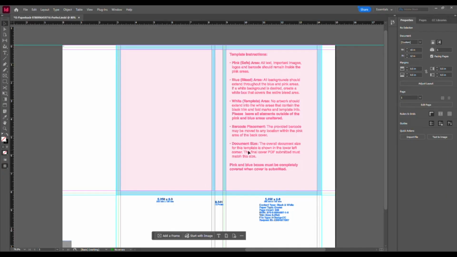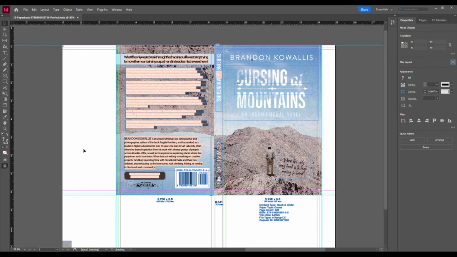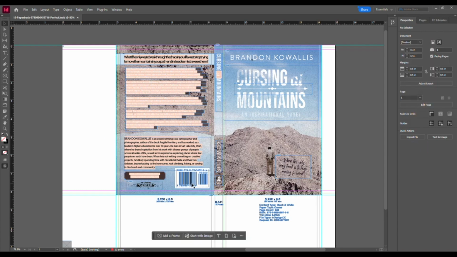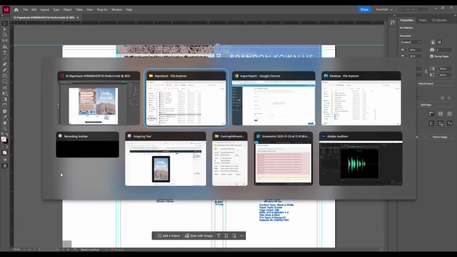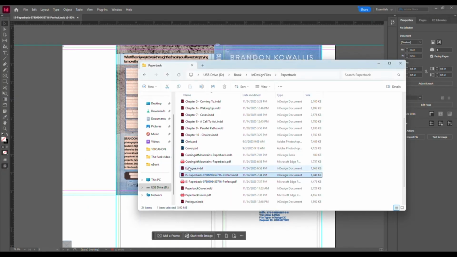I moved the barcode to the front, and this is all kind of on a locked layer, I think, or something like that. And then there's instructions right there on how to use it. So basically, there's the barcode that was included. Then I opened the other, what was it? Let's go back here. Oh, that's right there. Okay. I opened this one, the paperback cover.